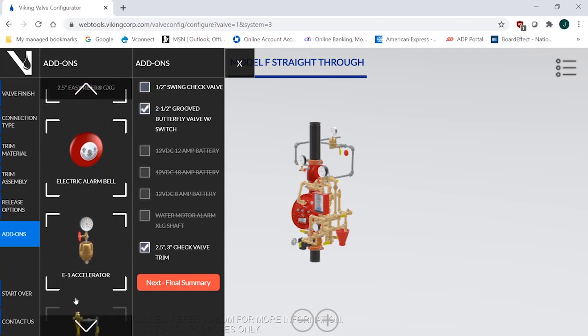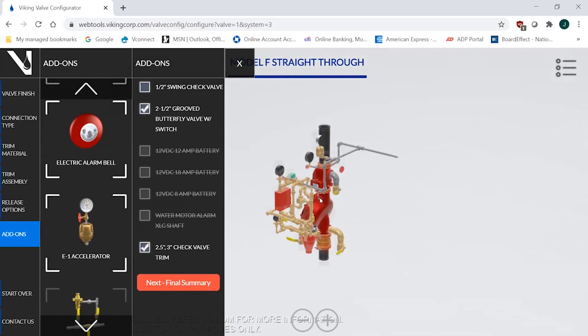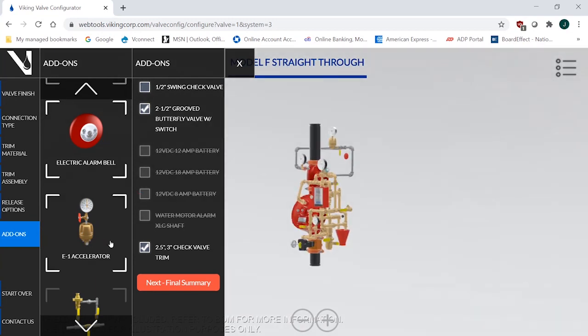The E1 accelerator, am I going to need an accelerator to enhance the sensitivity of the valve so that I get a better delivery time on the water? You can see how it changes where the accelerator is located. So it's there. I like accelerators, so I'm going to leave it in there.